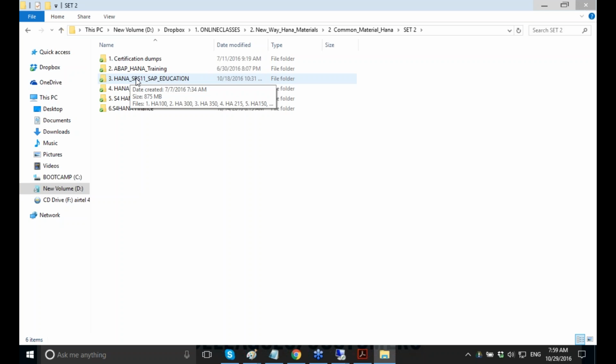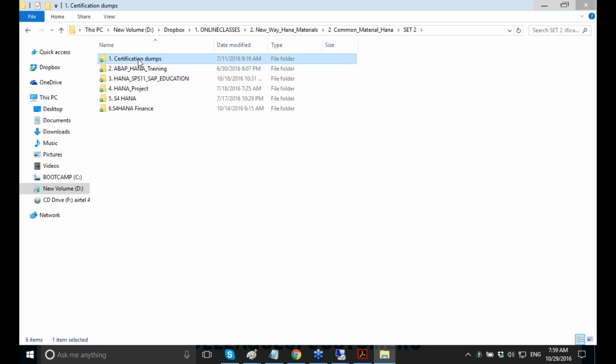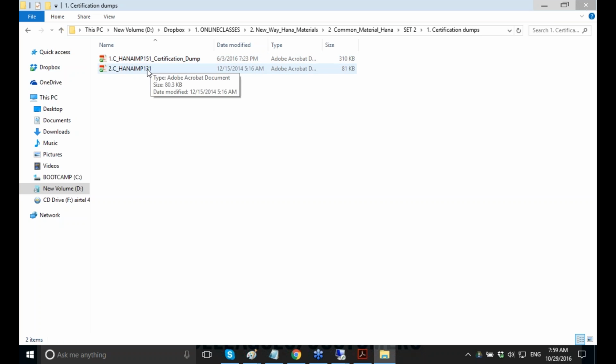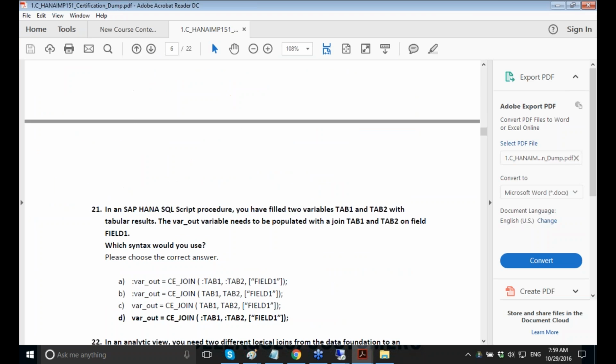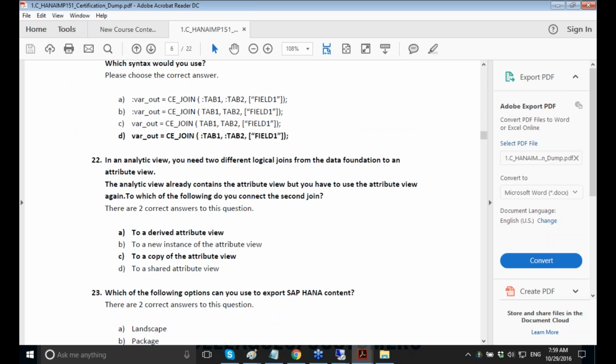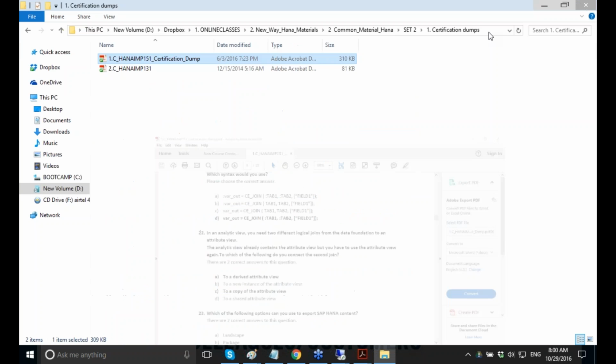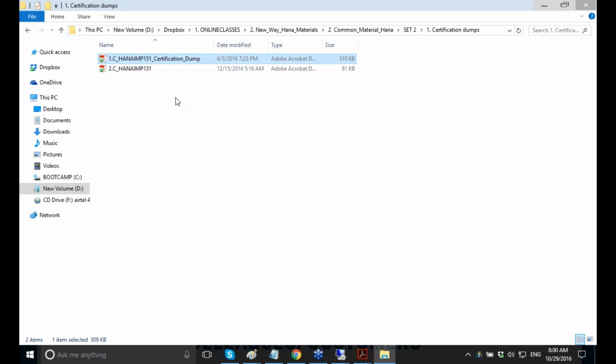Immediately after the course, a participant can write the certification, and I'll make sure that in the training I cover all the certification related questions. We have certification dumps, the 1515 dump and the 131 dump. I collected all these questions from participants who already wrote the exam. I just ask them what kind of questions are coming nowadays, and prepared more than 500 to 600 questions.